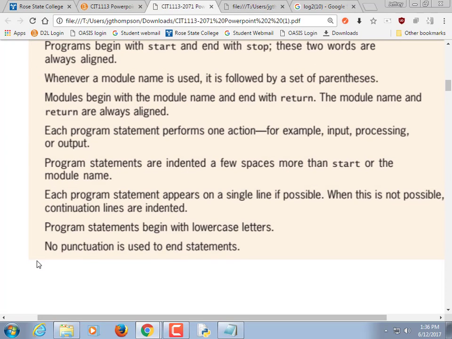So when you're doing pseudocode, you don't end statements with punctuation. Well, we don't in this language either, except for the if statements and the while statements, but some languages require semicolons at the end. We don't do that in pseudocode. It wants us to do program statements with lowercase letters. I don't care if you're doing it in Word. Word capitalizes sentences. I don't care if they're uppercased.